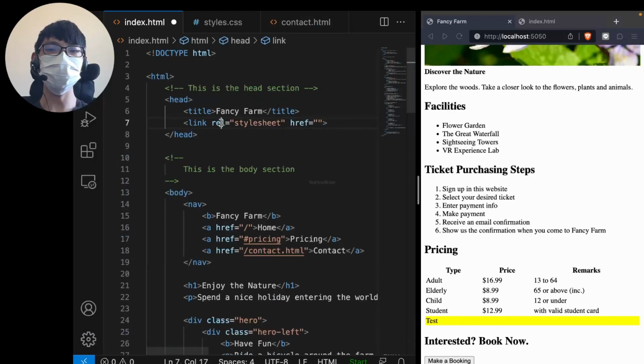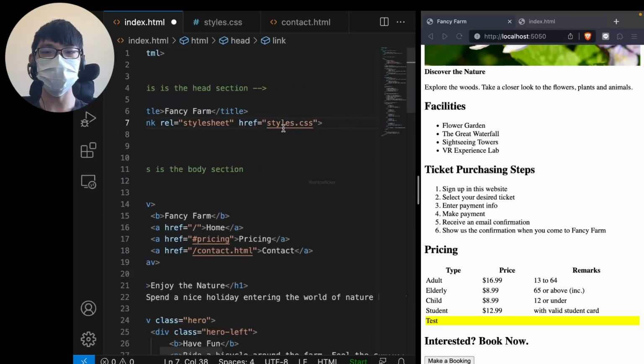The rel specifies the relationship between these two files, and in this case it is style sheet. We then put the file name or the path to this file inside this href attribute. The href attribute takes a relative or absolute path.